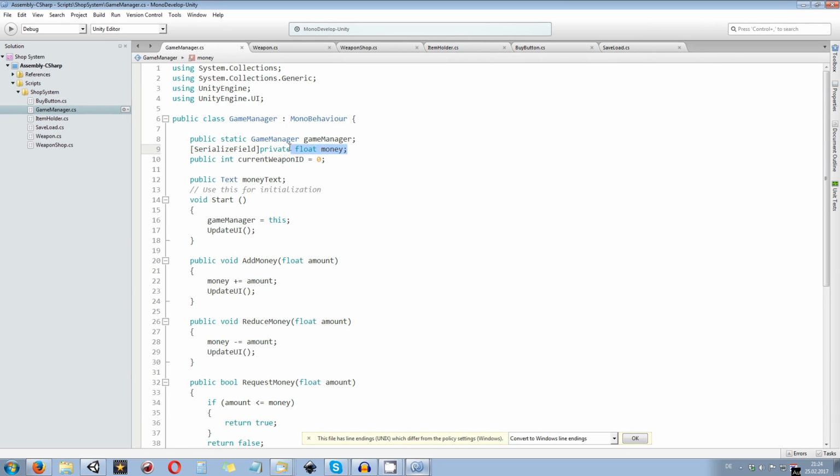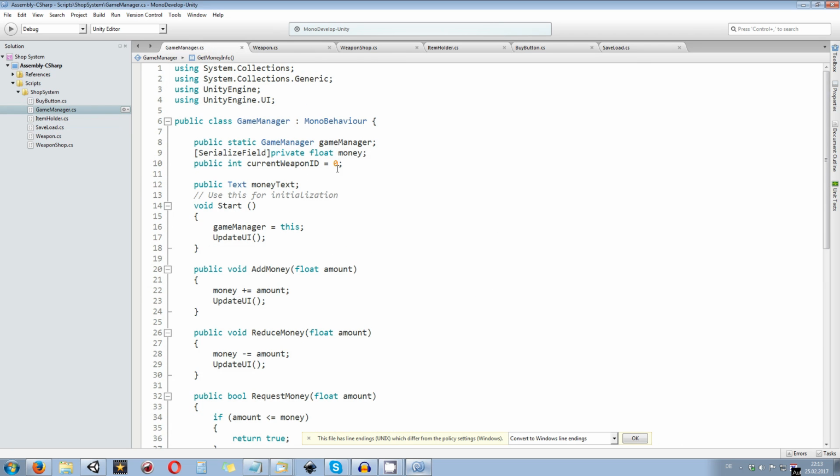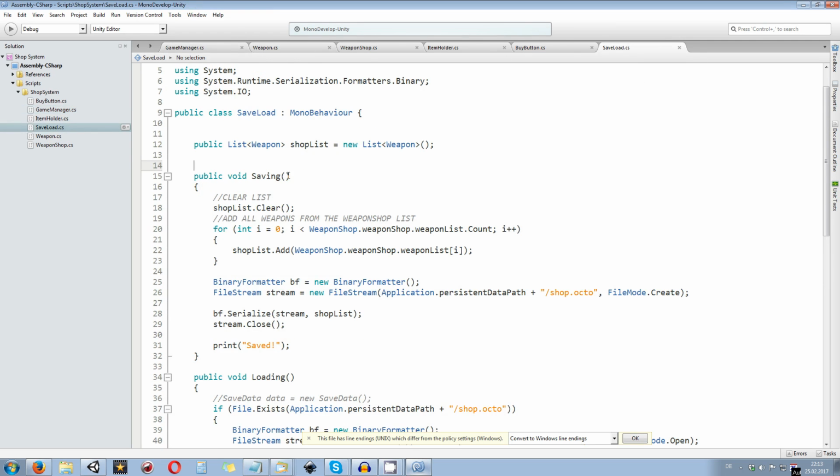which is the float, money, and the current weapon ID for our system to work and run properly. So since we need to save also data from the game manager itself, which is again the weapon ID and the money, we need to change the system on the save file itself.